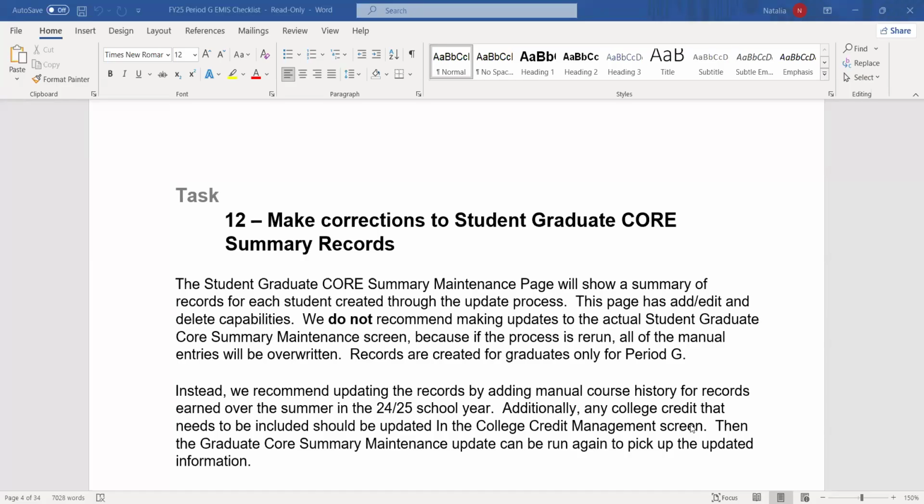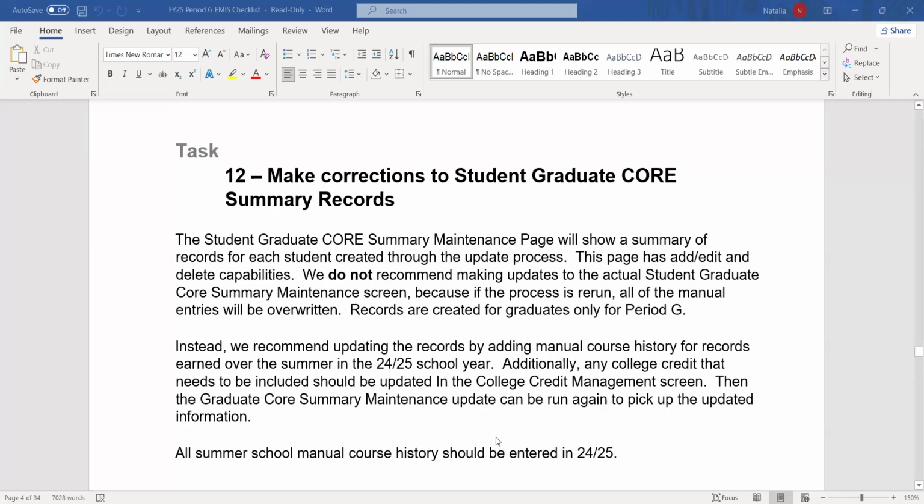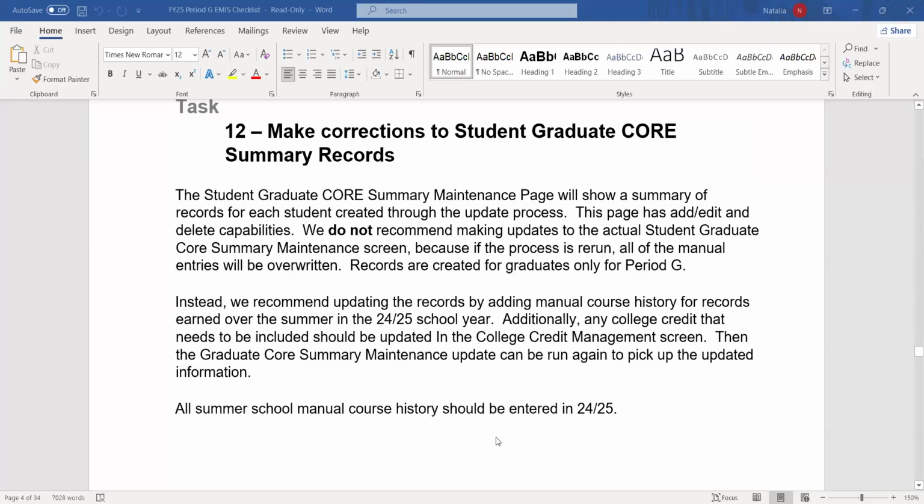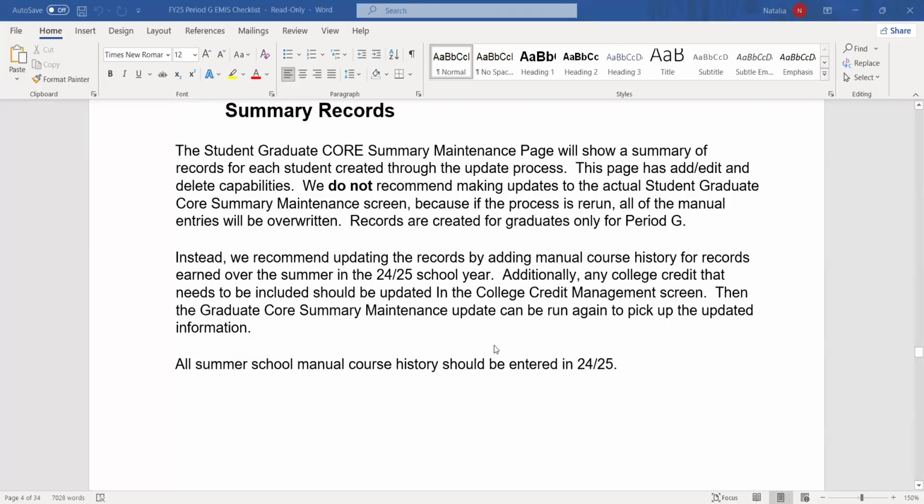Okay. So like I said before, if you need to do anything in terms of updating everything there, they're just giving you some tips and reminders on how to go about that process. A lot of you are familiar, but this is just a refresher. Keep in mind, all summer school manual course history should be entered in 24-25. There will be some people that try to do it in the following year. Just make sure you stay in the graduation year, which is FY25.